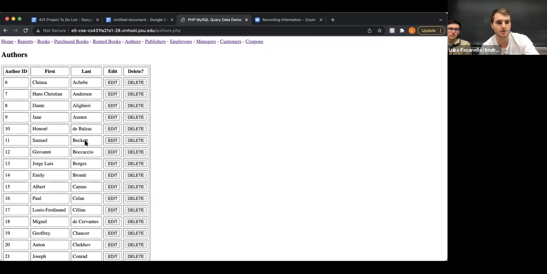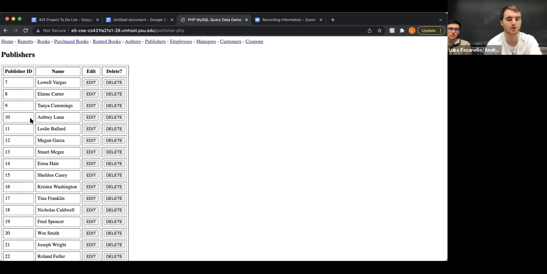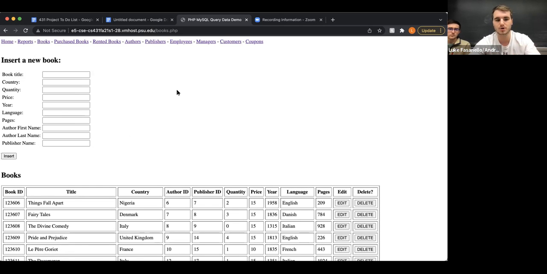Let's just make sure it worked. Author ID is 9, Jane Austen, and publisher ID is 10, Aubrey Luna. So that is how we insert books, insert authors, and also insert publishers. And it also references those IDs as well.